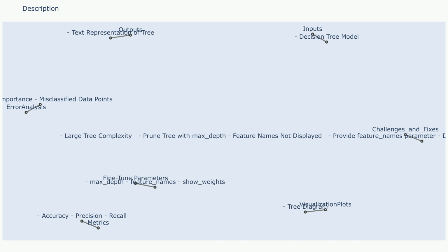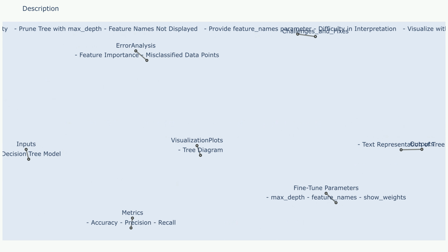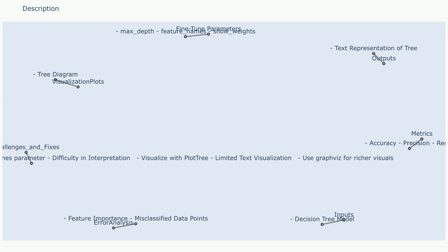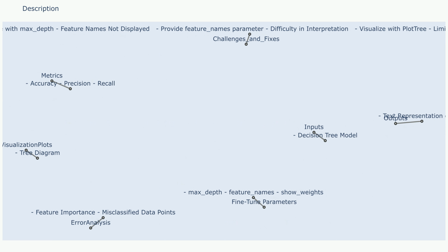Inputs. Decision tree. An instance of a trained decision tree model, such as decision tree classifier or decision tree regressor. Feature names, optional, a list of strings representing the names of the features used in the tree model. If provided, these names will be used in the output text instead of numerical indices. Outputs. Text representation, a string containing the text-based representation of the decision tree structure, including decision rules, feature names, and class labels or predicted values.